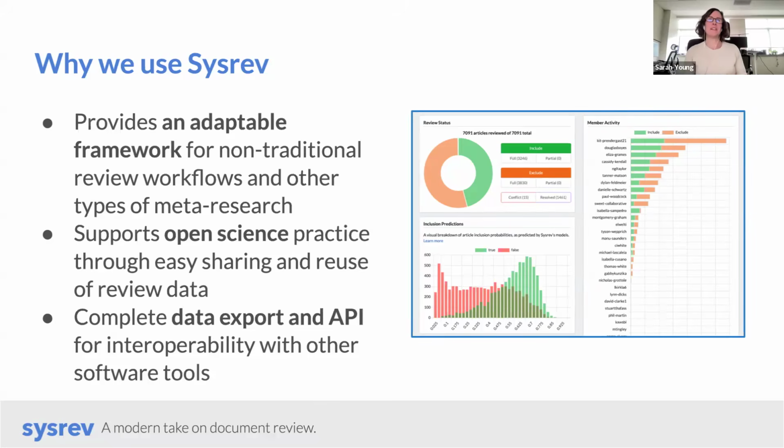Sysrev also has a really nice focus on open science, makes it very easy to share and reuse review data. It's also very easy to export all of your data. There's an API that allows for interoperability with downstream software tools. So these are just a few of the reasons we love Sysrev in general.